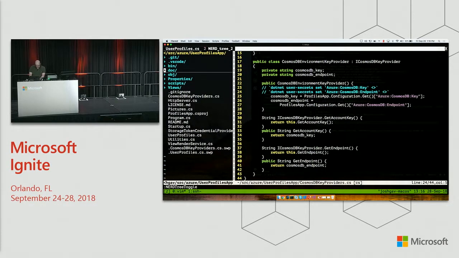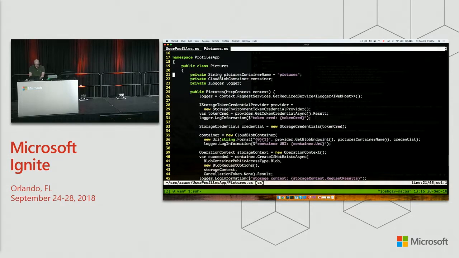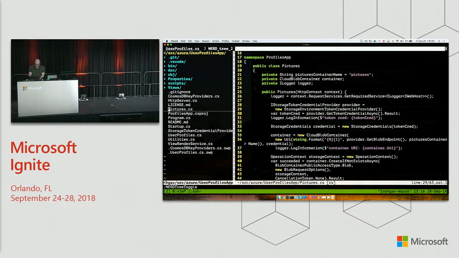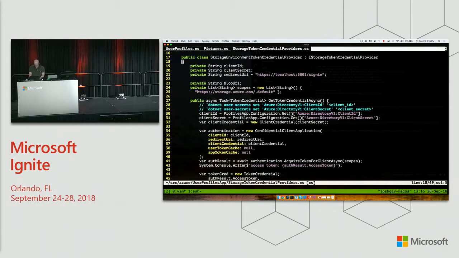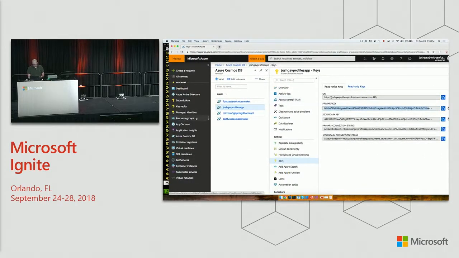So I have this use pictures thing, and I did the same kind of thing here. I created an interface, storage token credential provider. Let me take you over to that storage token credentials provider. Here I actually needed an Azure AD v1 token, so I just got a regular token from within Azure RM to work with storage. I could have done that with an app registration in the portal.